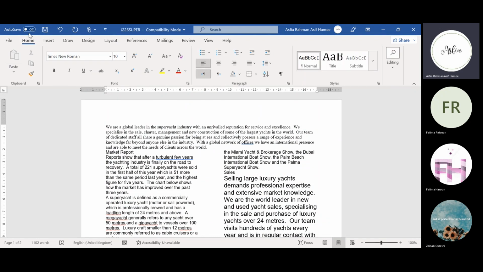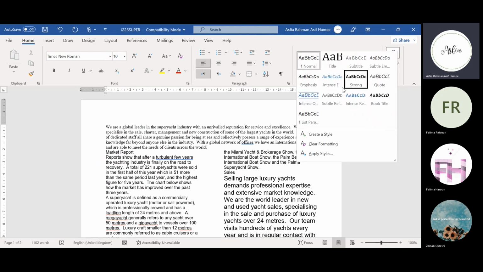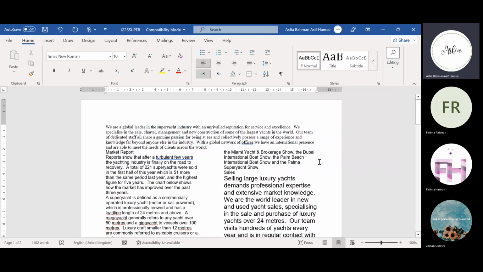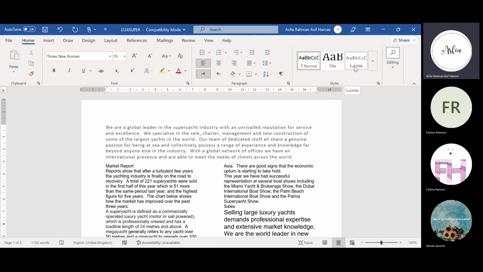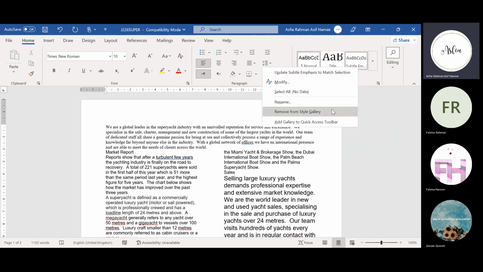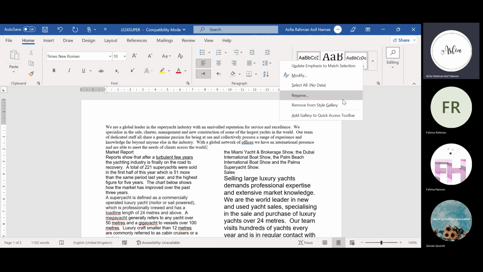So let's come back over here at home. We have styles in here. Sometimes all of these styles are removed from the document. You can also remove from style gallery. Now this will not remove it from every document, but for this specific document, it could be removed. So you don't have anything extra.